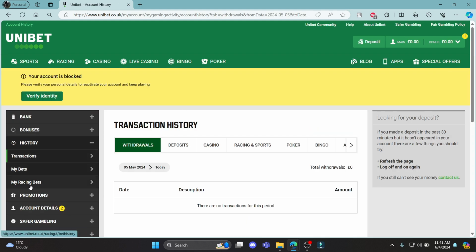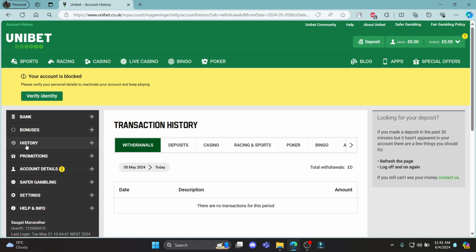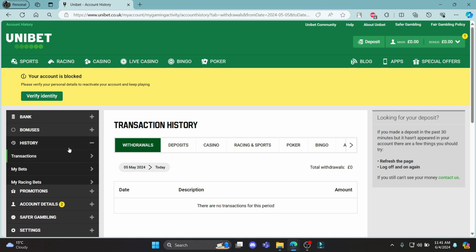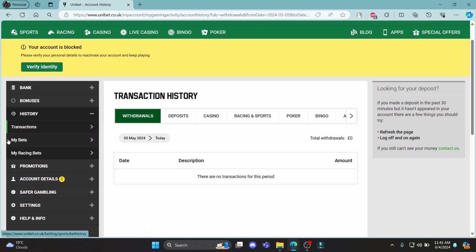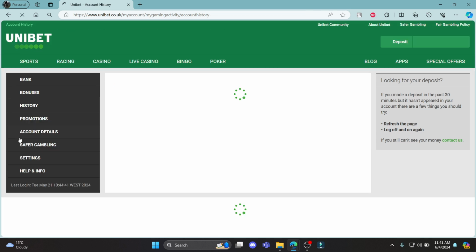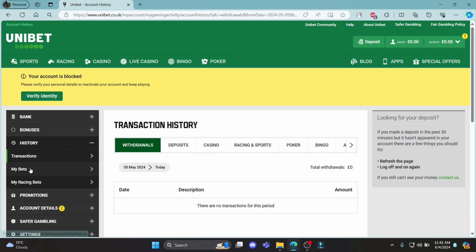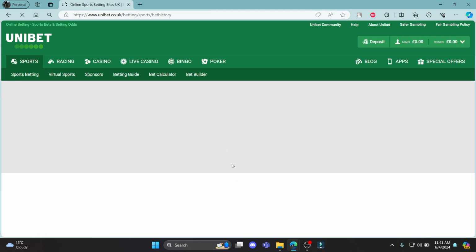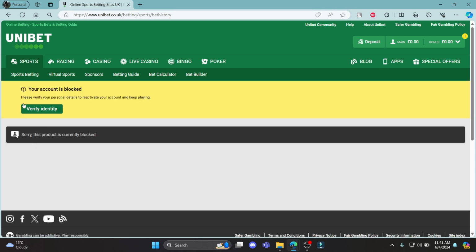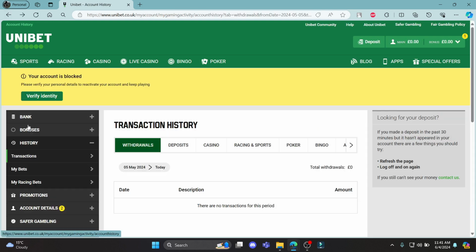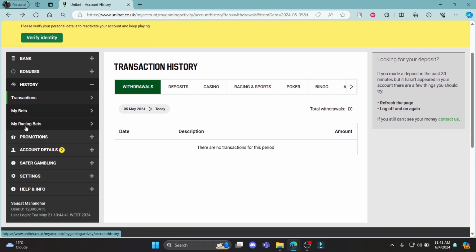The next step is to click on history. As you click on this plus sign, these three options will open up, which shows your transactions, my bets and my racing bets. So you can go ahead and click on these and you can see that this is your game history. You can go ahead and individually click on these and then you can check your history quite easily. So guys, this is how you check or view your game's history on Unibet.